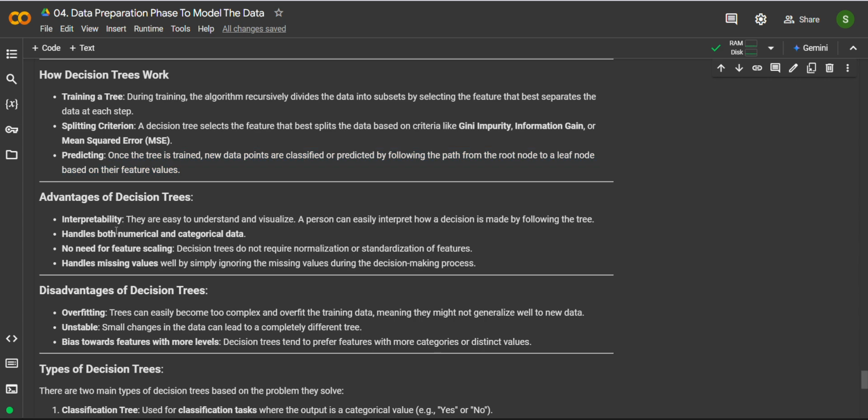इसके advantages and disadvantages of course आते हैं like everything. Advantages would be interpretability, handles both numerical and categorical data. There is no need for feature scaling, and it handles the missing values as well by ignoring the missing values during the decision making process. And इसके disadvantages could be overfitting, instability, and bias towards the feature with more levels. So decision trees tend to prefer the features with more categories or distinct values. Small changes in the data can lead to completely different tree, and trees can easily become too complex and overfit the training data, meaning that they might not generalize well to new data.